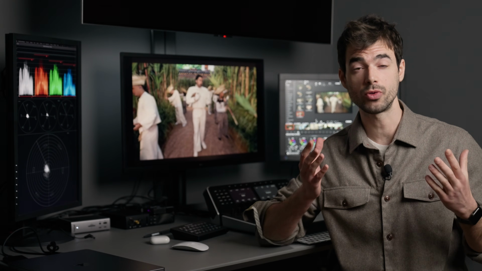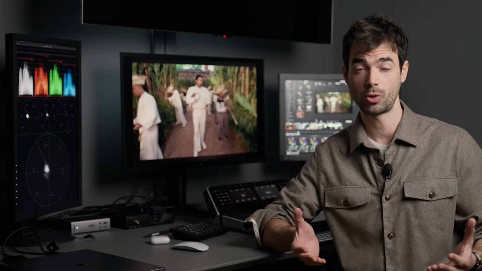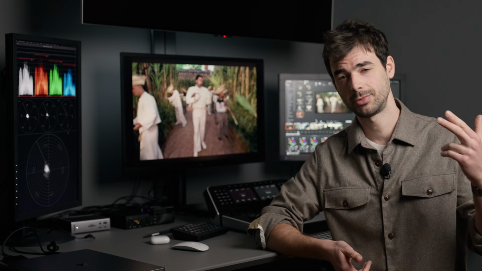Let me show you how this was likely achieved and how you can recreate that look in post in Resolve. Without further ado, let's dive in.